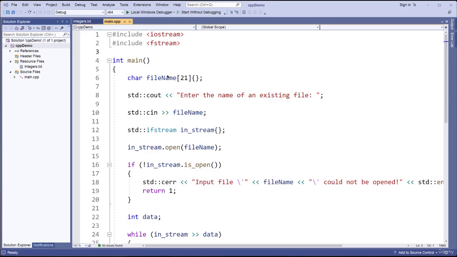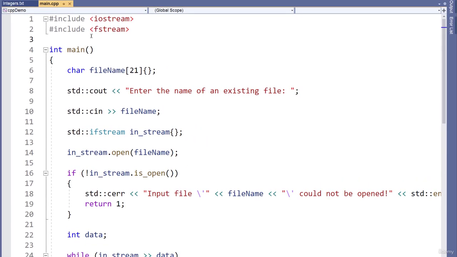Alright, so in this lecture I want to talk about how the user can specify the file that they want to read from or maybe even write to, so the file that you would like to open. And to begin, I have IOStream and FStream included, FStream of course for IFStream. I have a C string called file name.